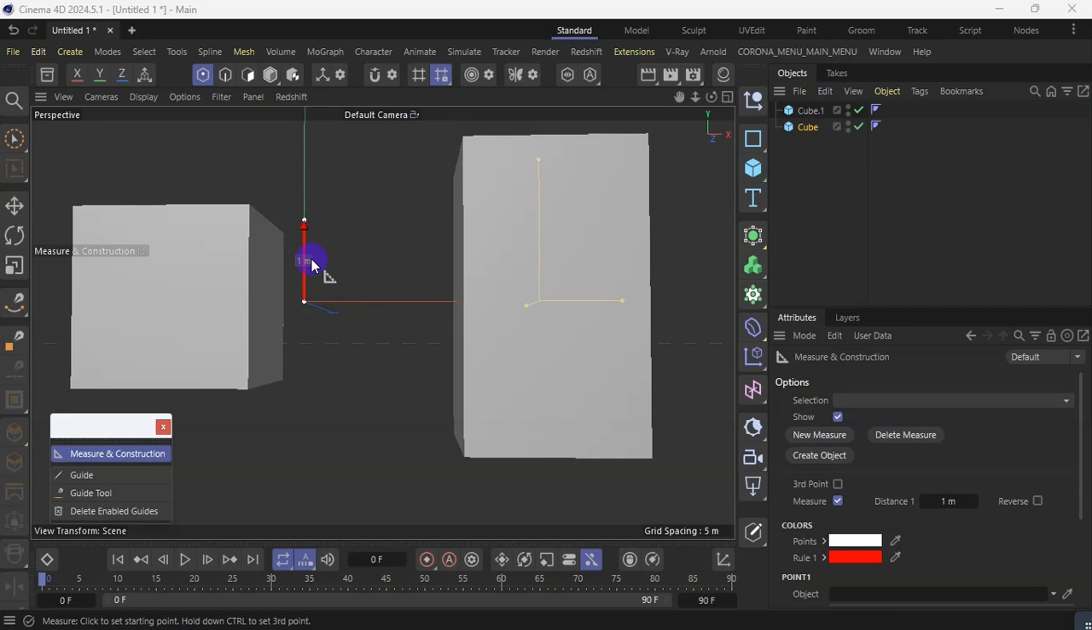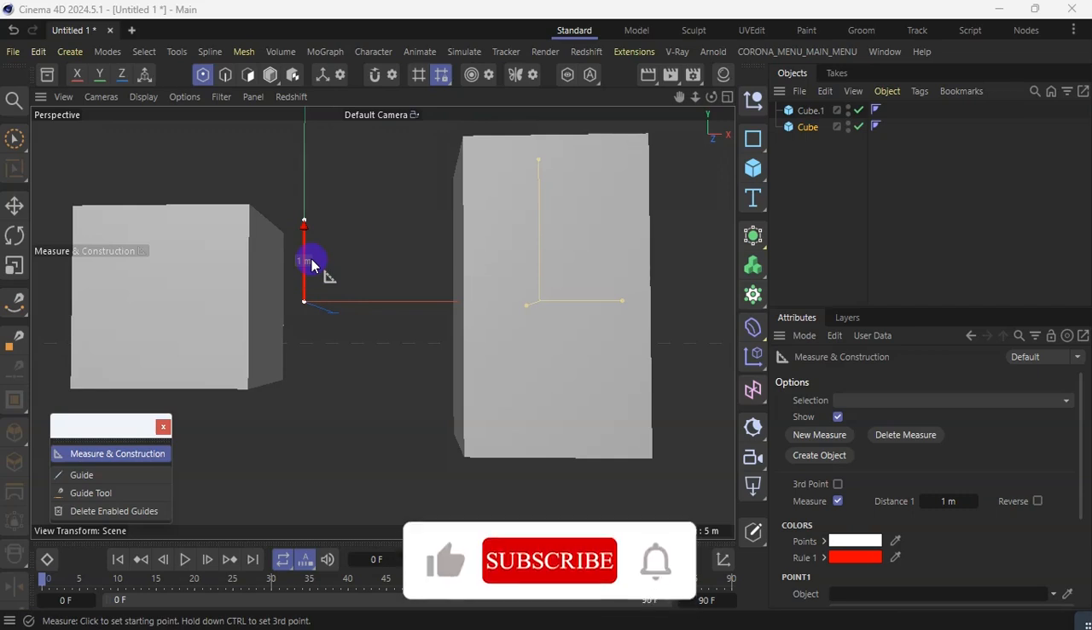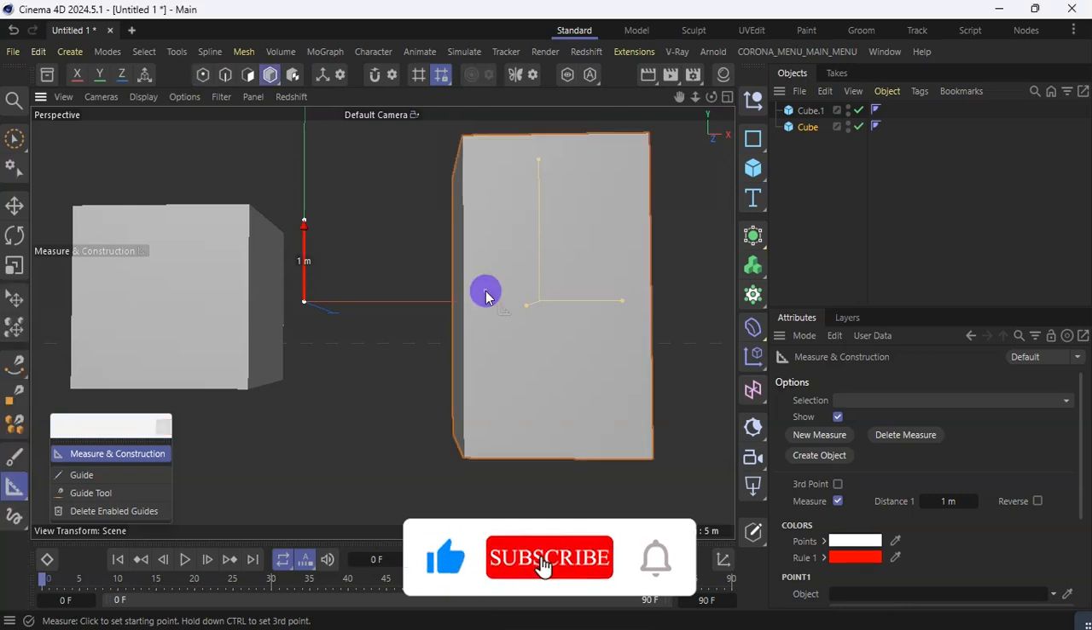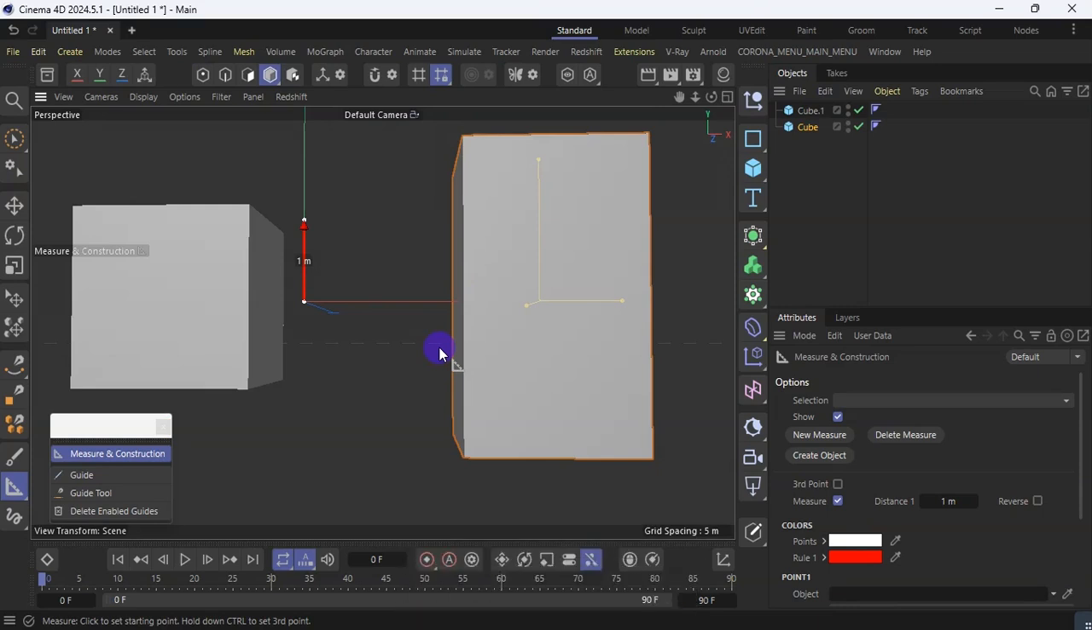Now let me show you how to apply it. There are two ways to apply it. Before I continue, I would like to show you how to change the measurement from meter to centimeter and whatever you have, because you could be given something with a specific measurement type.